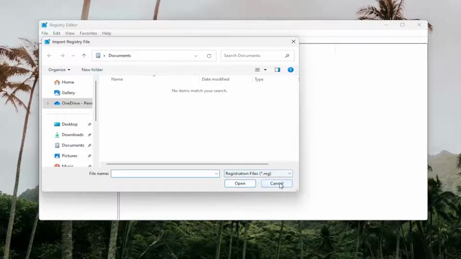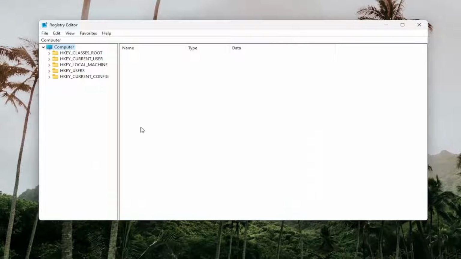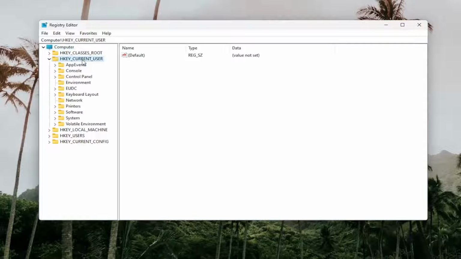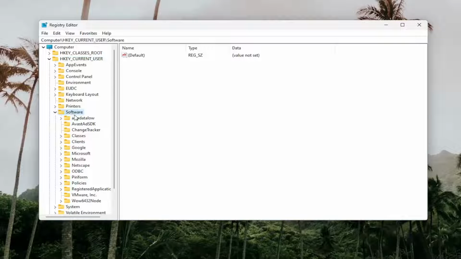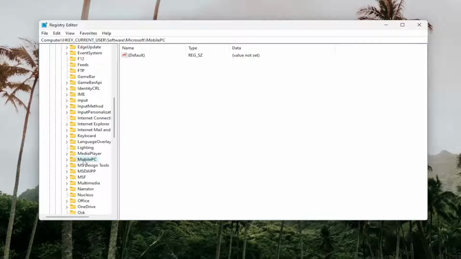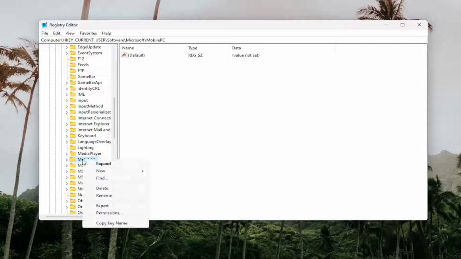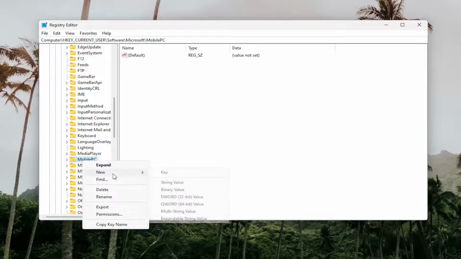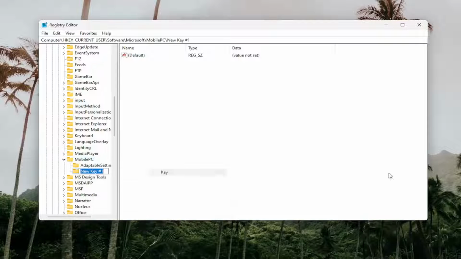So now that is done, we're ready to begin, and we're going to start off by double-clicking on the HKEY_CURRENT_USER folder. Do the same thing now for the software folder, so double-click on that. Should be a Microsoft folder in here, double-click on it. And should be a MobilePC entry. Just left-click on that one time. You want to right-click on that key. Select New, and then select Key.